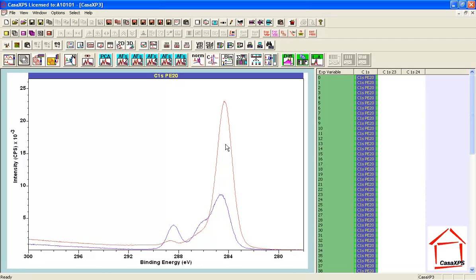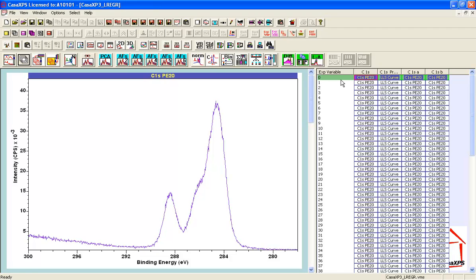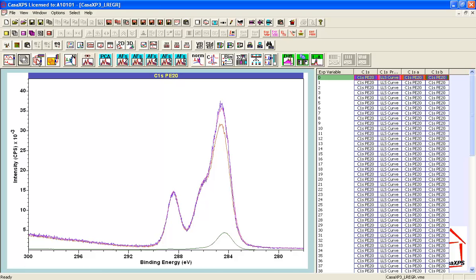And to test whether these work for all the data, I'm going to do a least squares analysis, meaning I'm going to fit these component spectra to these carbon 1s spectra that are selected. So I press the button, it tells me that I've got target spectra of 90 and my basis spectra, there are two. The two come from the active tile, the 90 come from the selected, and I say yes. And then the fit has occurred, and I can then look at how well the fit has progressed.